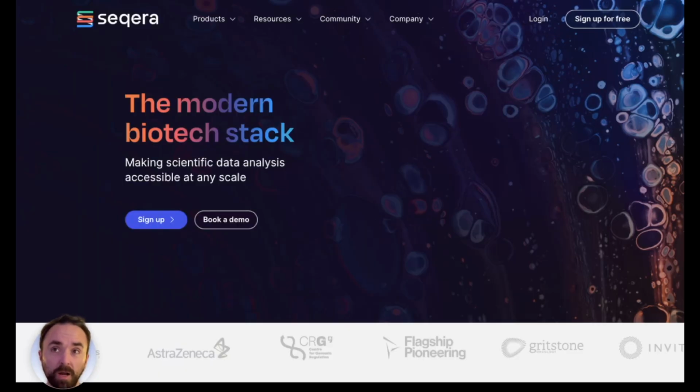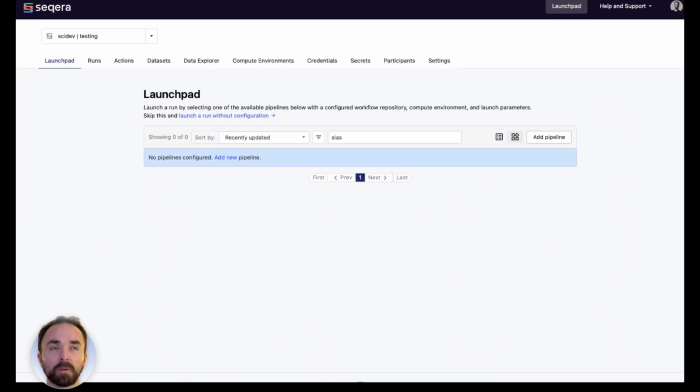So at Seqera.io, this is what the website looks like at the moment. If I log in, I'm going to be dropped down to a workspace. In this particular workspace, it's called testing inside the SciDev organization. This is just an example. You can create your own organizations and workspaces in the Seqera Platform. The Launchpad is a table of pipelines, where a pipeline is a workflow, a Git repo containing some Nextflow code, tied to an execution environment.